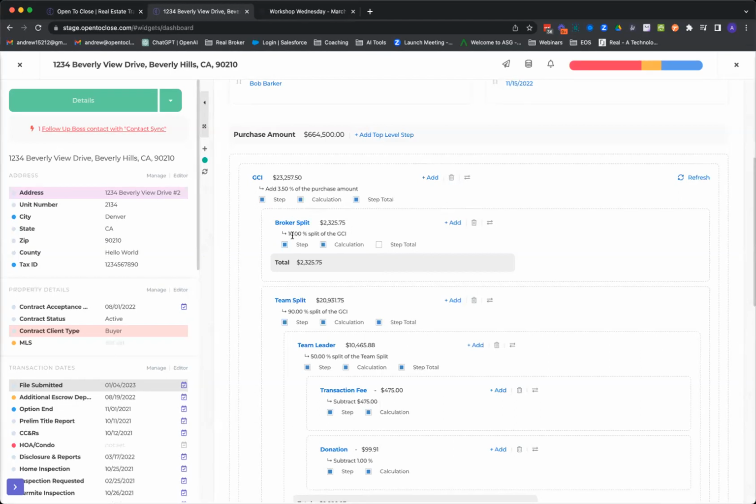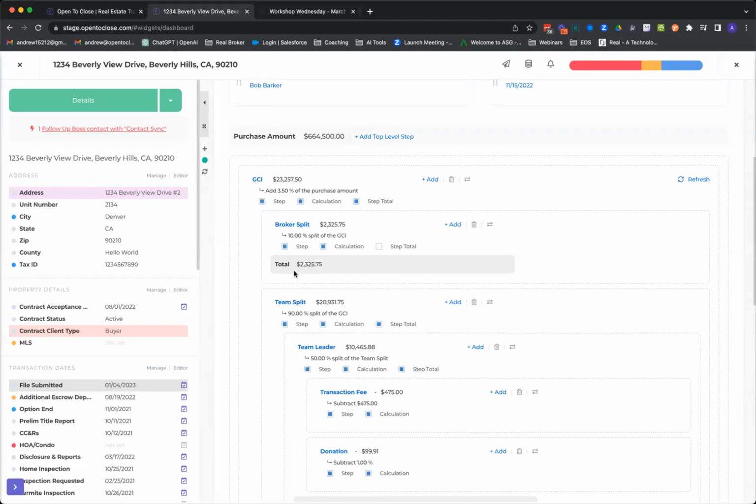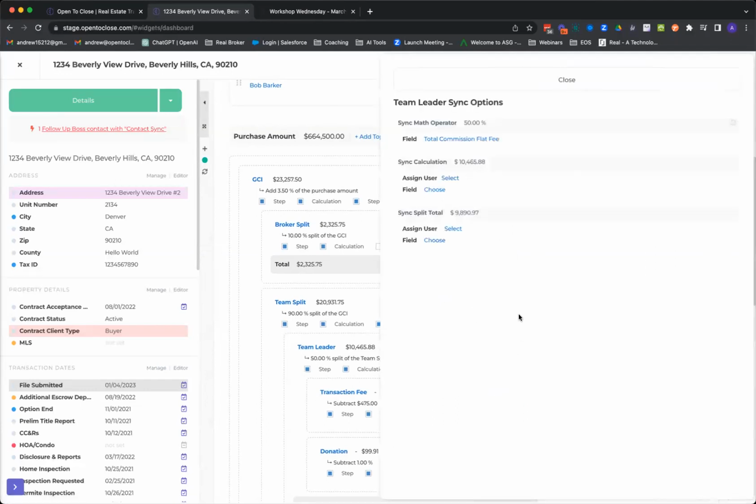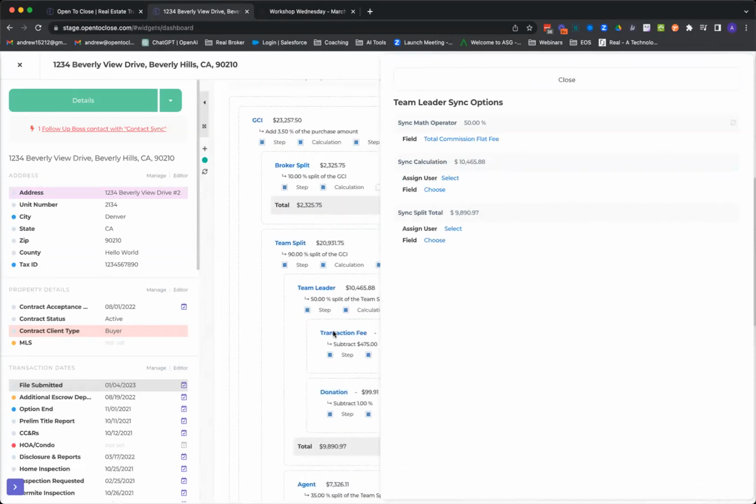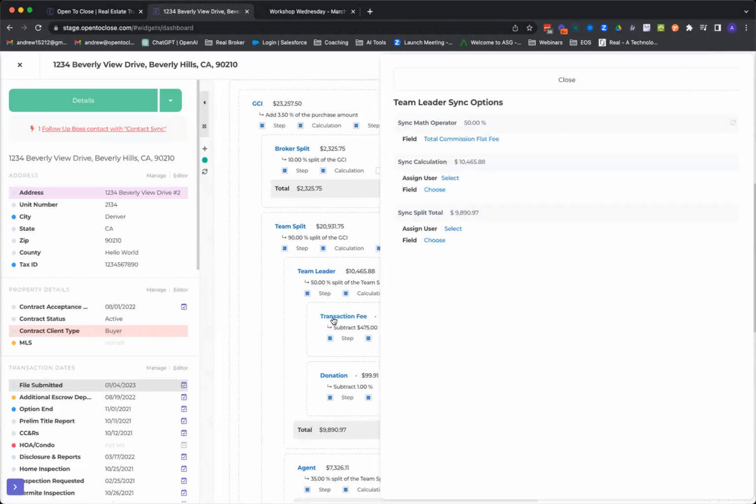I just kind of want to expand on the sync split total and the two drop downs. So when you have sync calculation, the middle one is going to be the total that you receive with the initial math operator calculation. In this case, the 50% team lead split is going to be that middle amount.